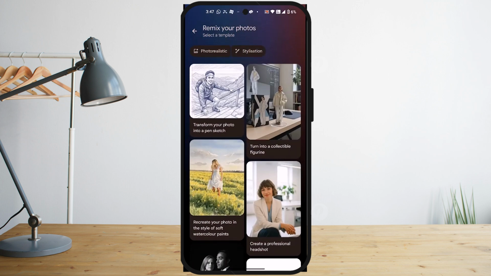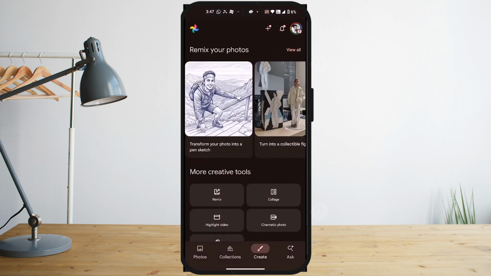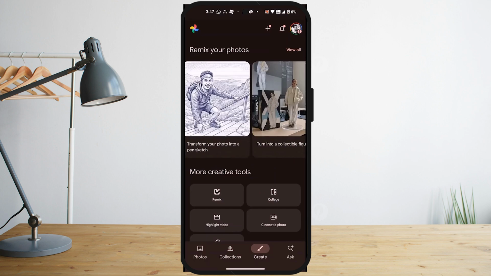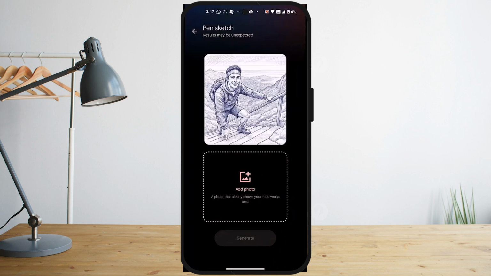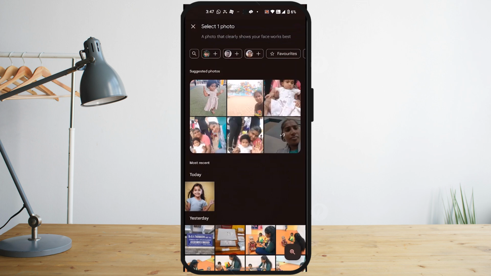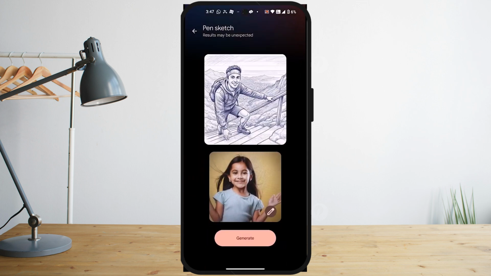So I just want to create a sketch or any type of image I want. So I just select some kind of photos. So this is a pen sketch model. I want to change this into my photograph. What do I have to do here? Just click here, add photo, and select whichever photo you have available. So I just select the photo and click here for the generate option.